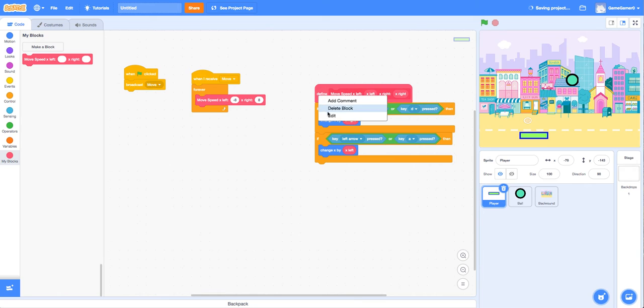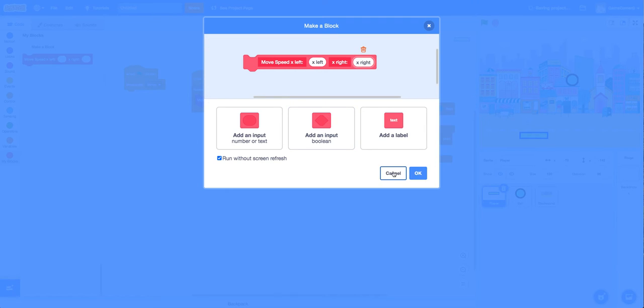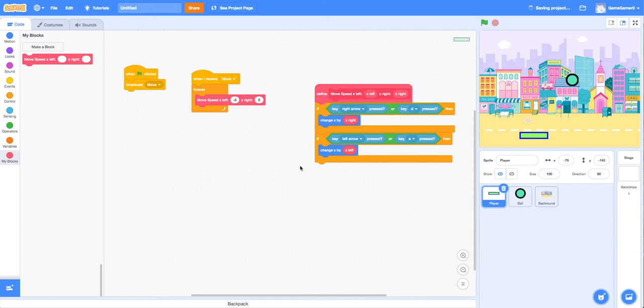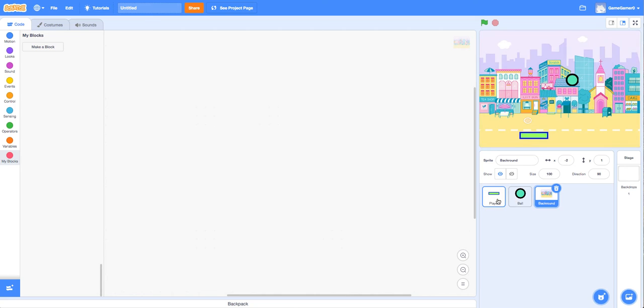If you get an error, just do edit and then tick the Run Without Screen Refresh. That can sometimes fix it. If it doesn't fix it, make sure you have the code correct. And then we're good. And then, by the way, the other sprites, you don't have anything yet.